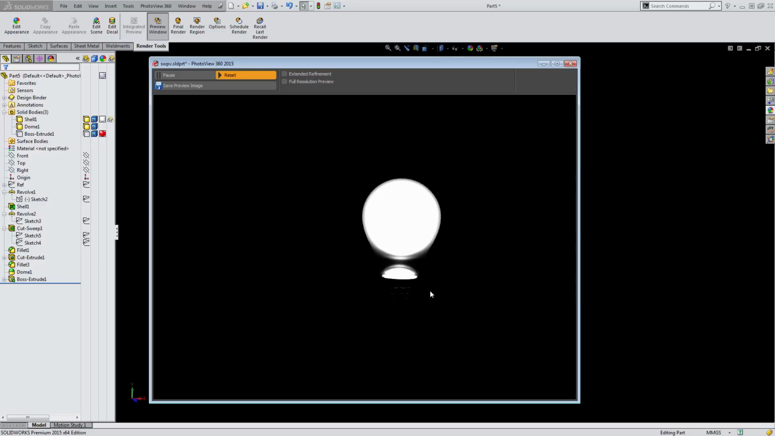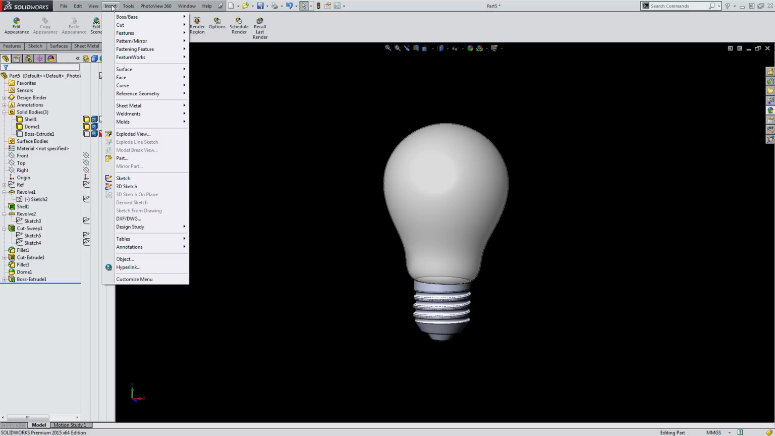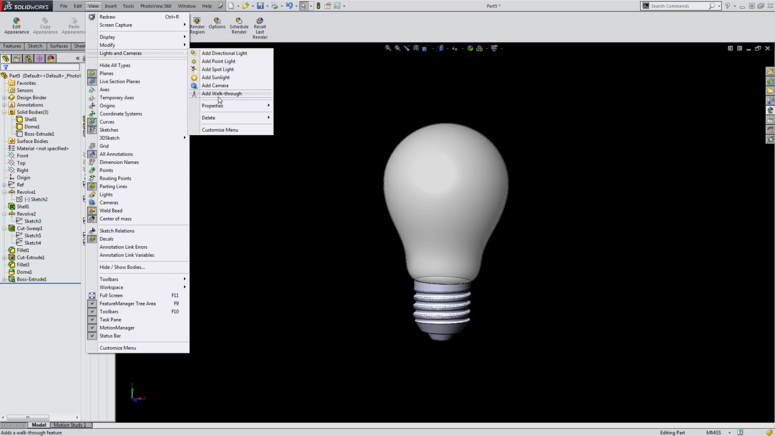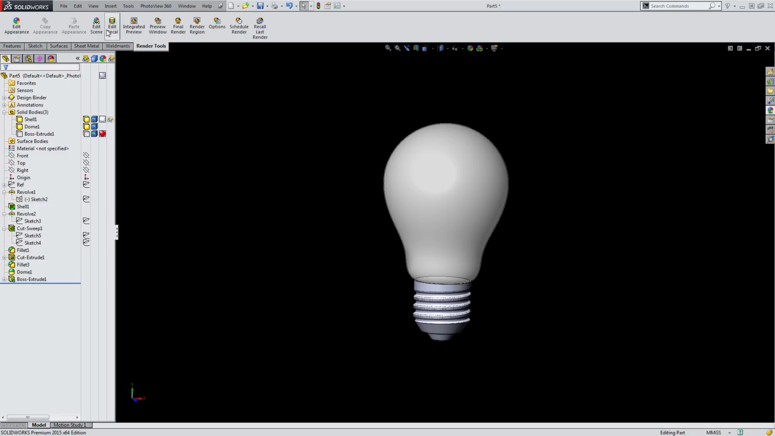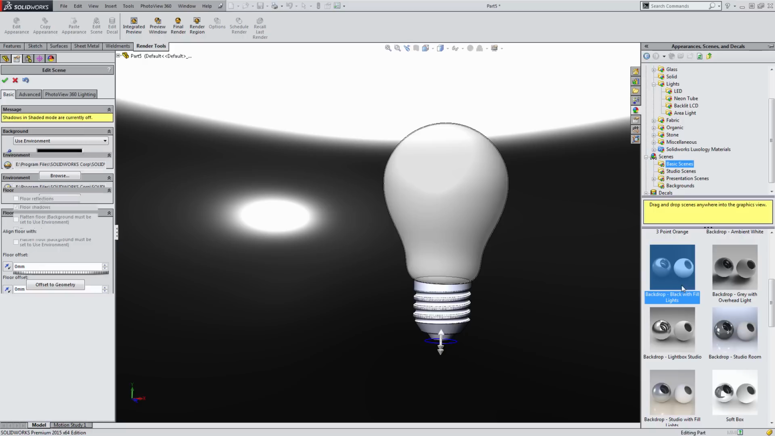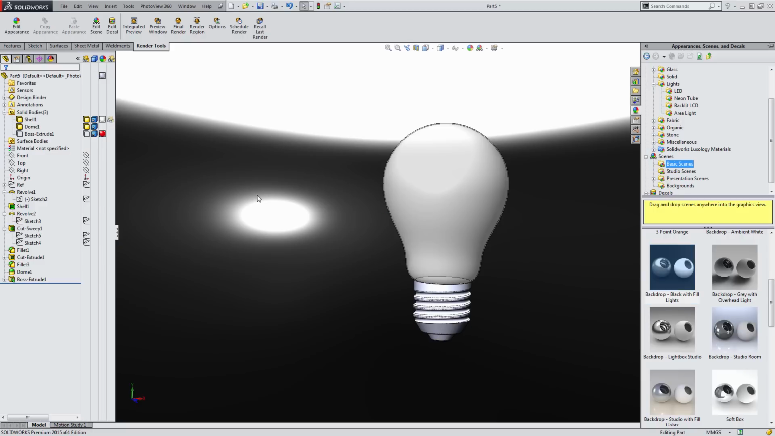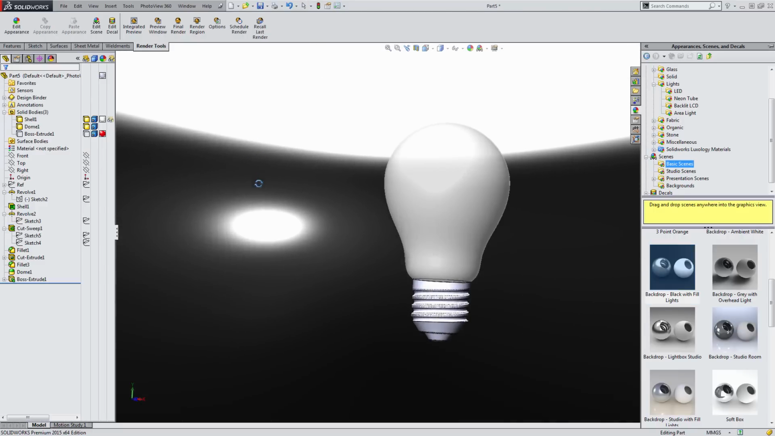So you can see here now we have the light bulb render starting to come through. We can see a bit of the threads going on down here and a light emitting from inside of the glass. So as we look at that, let's go back up to View, Lights and Cameras, Properties for our point light. Make sure that we keep this light when the scene changes. That way we can modify our scene, put it in a little bit brighter scene, and get a better idea of what's going on. So that in general is a way that we would create a light bulb.